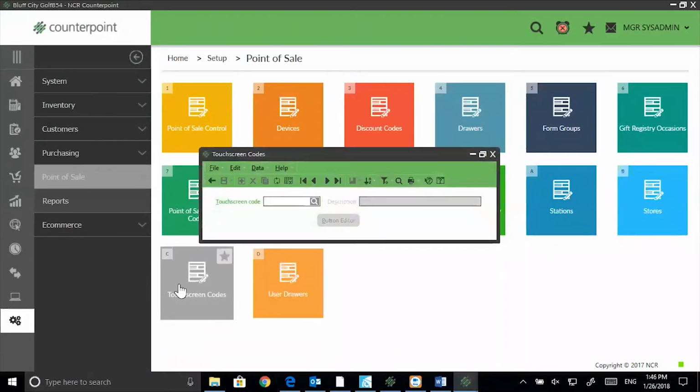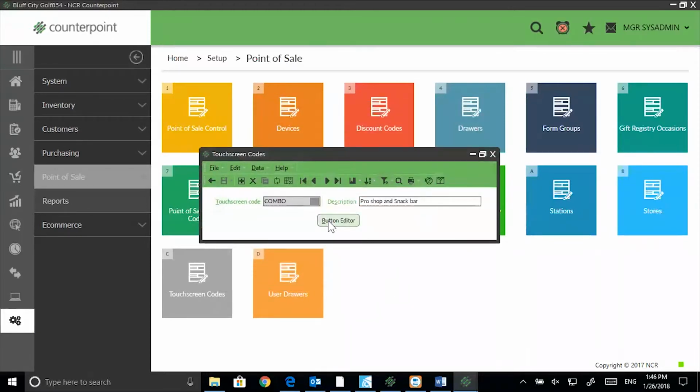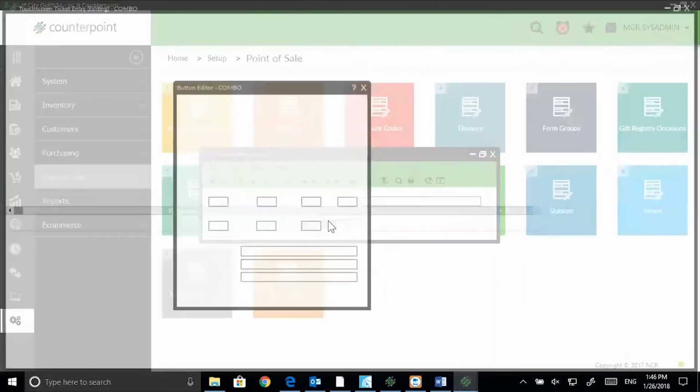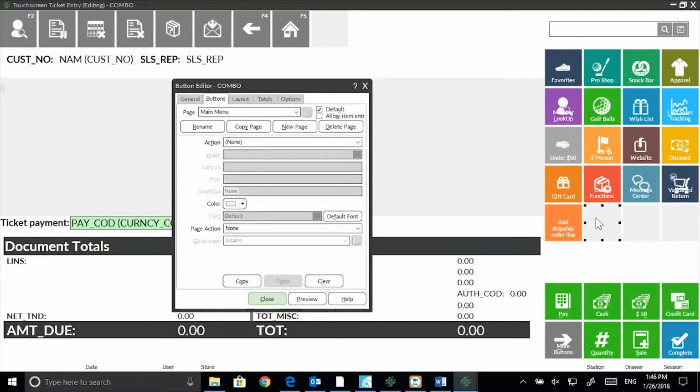Now keep in mind you may have more than one design. You can see here I have more than one design. I'm just going to pick my combo design and I'm going to click on Button Editor. So I have 3 empty buttons down here. I'm going to click on one. Notice how there are black brackets around it.